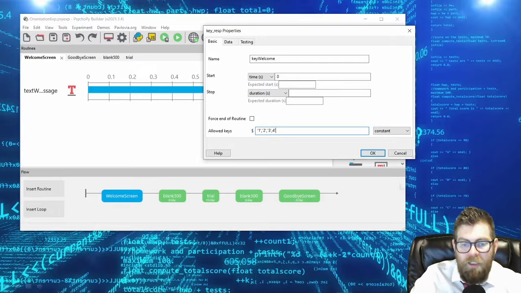If you mess up and you don't have the right quotes around things, you're going to get errors when you go to run your experiment. So make sure you're very careful here, putting the quotes and commas in the right spot. The commas go outside the quotes, and the quotes surround each key you want to be pressable.